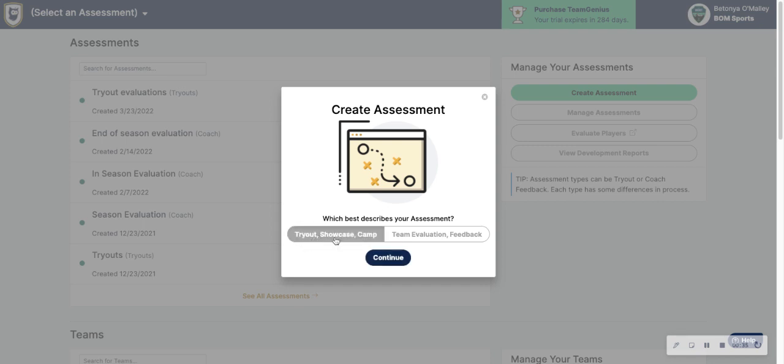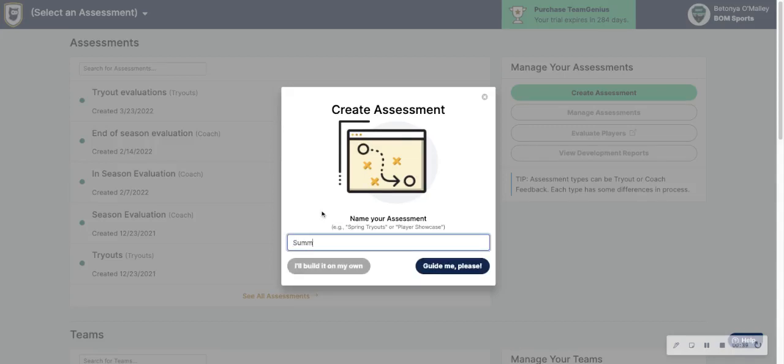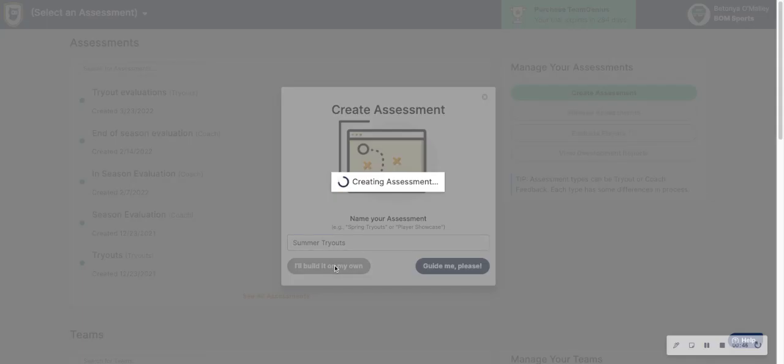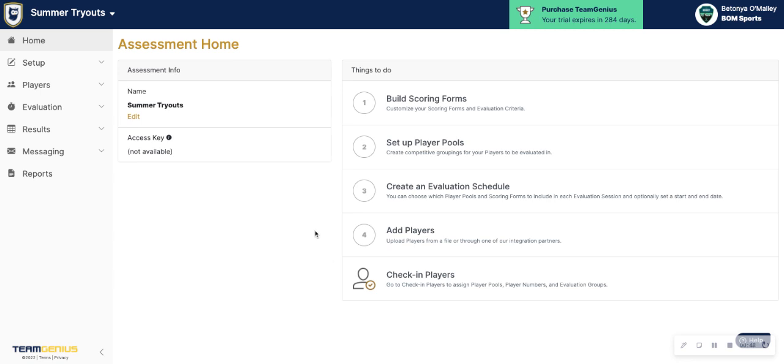We're going to use a tryout form, which is our traditional use case in TeamGenius. Name your form, and then from there, well, you can build your own or guide yourself. We'll build our own since this is a tutorial showing you how to do so.